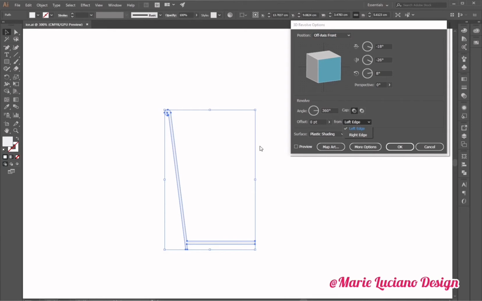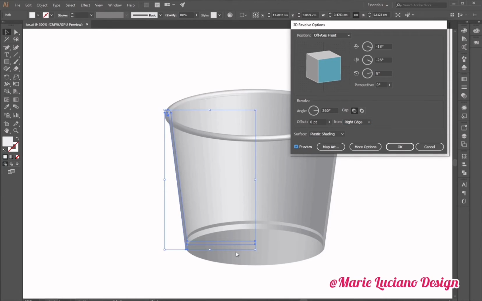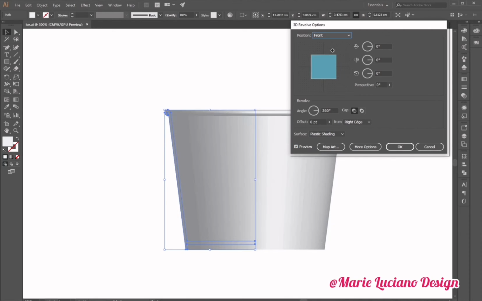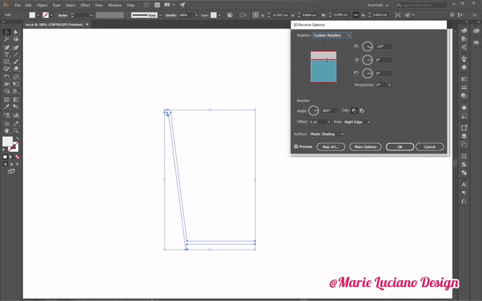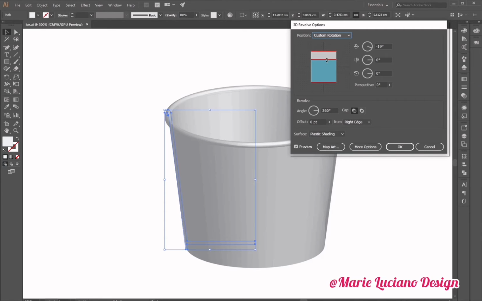So I'm going to change this to right edge because I want this shape to revolve on the right edge and not on the left edge. And then I'm going to click Preview. So as you can see, there's some inner imperfections in the rendering. That's okay, we're going to fix them. You might be able to fix them just by changing the view with this cube here.